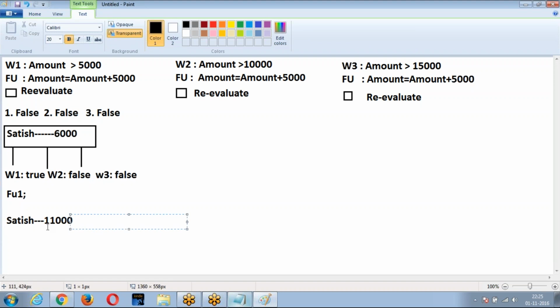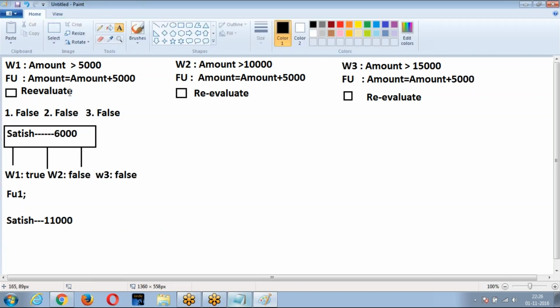But the question is, should I check the rule again or not? Because of a workflow rule, if the value in a field is modified, should I check the remaining rules again or not? That is the question. Now it says re-evaluate.